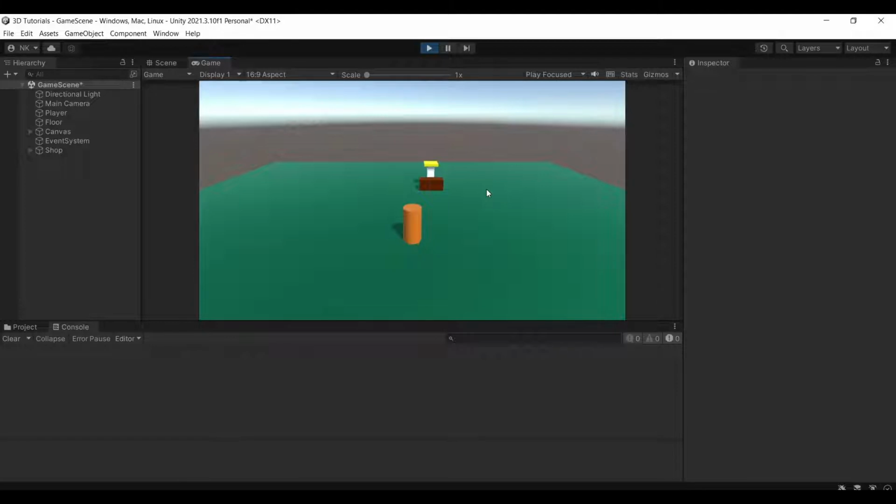Hello everyone and welcome back to another tutorial. During this tutorial, I'll be showing you how to move objects using the mouse. In the previous tutorial, I showed you how you can spawn objects at the mouse location. And during this tutorial, I'll be showing you how you can move these objects around using the other click.